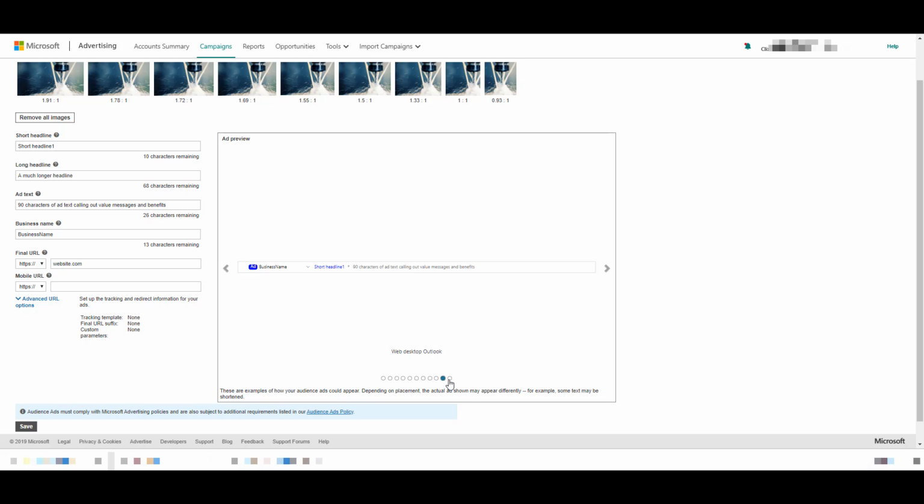And then yes, your ads can appear in Microsoft Outlook. So here's how they would look from an email format. Again, pure text, we see a shorter headline and then our ad copy.